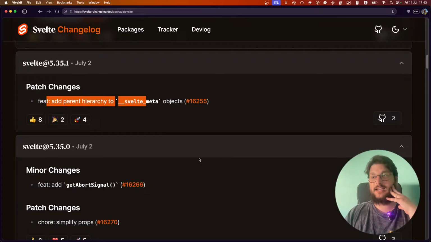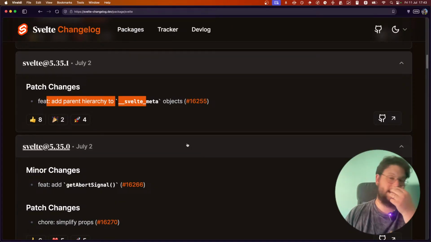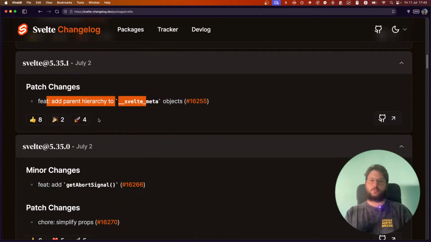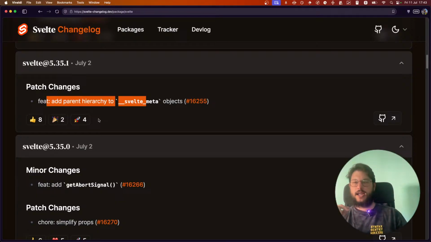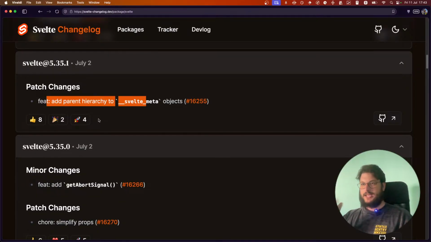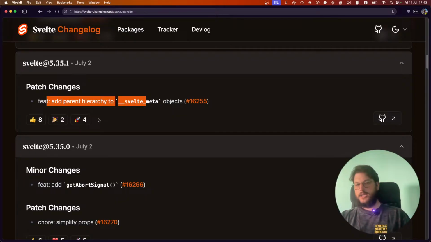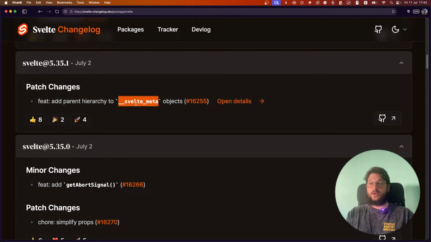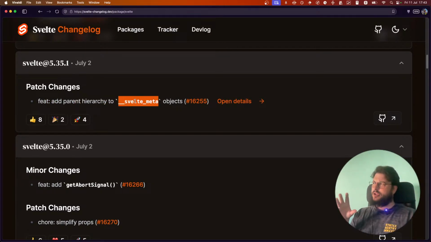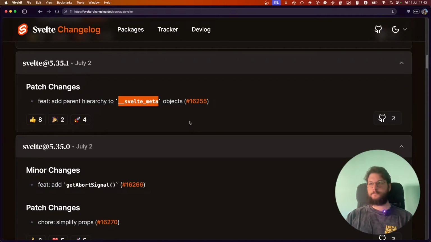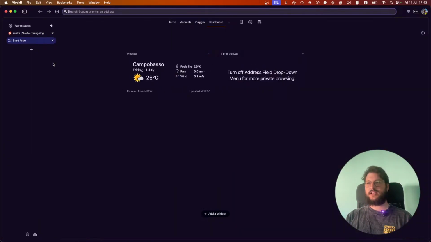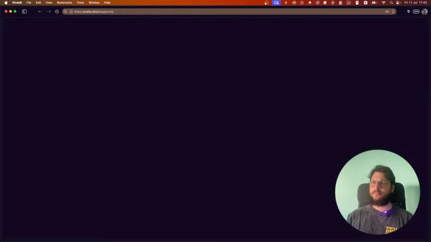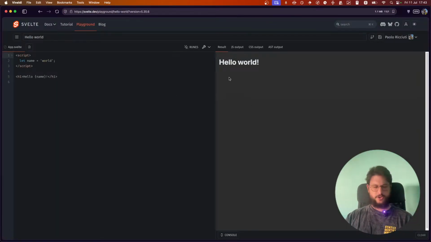Add parent hierarchy to Svelte meta object. So this is something that was kind of already present in Svelte 4, and we kind of lost it, but this is basically the first step for the Svelte DevTools, because inside this Svelte meta object, which, if I'm not mistaken, these are basically on elements managed by Svelte. So I might be mistaken, but we can actually try it.